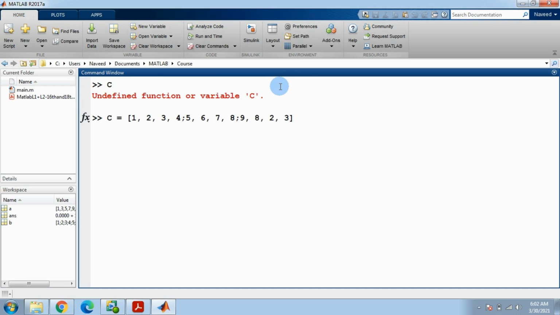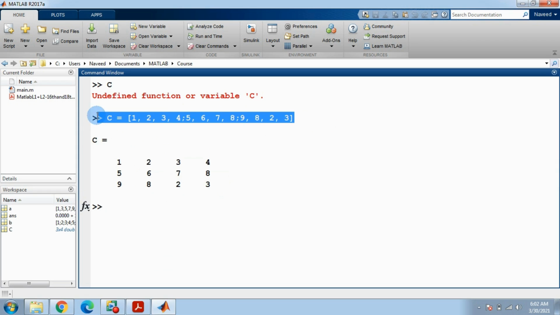So when I hit enter, what is it saying? Undefined function or variable. I'm defining it here. So C equals this two-dimensional array, or it is also called a matrix. As I said earlier, 1, 2, 3, 4 comes in the first row, 5, 6, 7 comes in the second row, and so on. So that's how you declare a two-dimensional array.